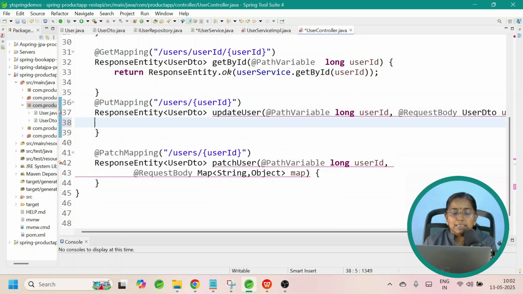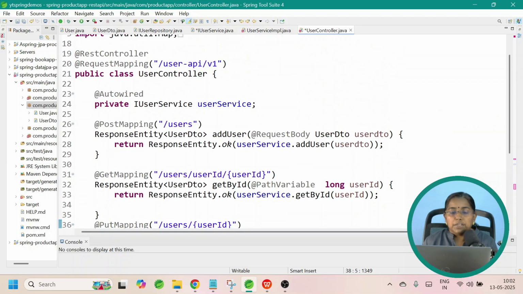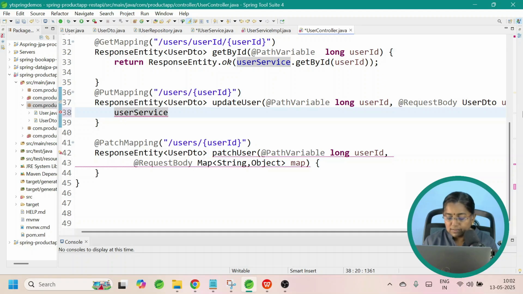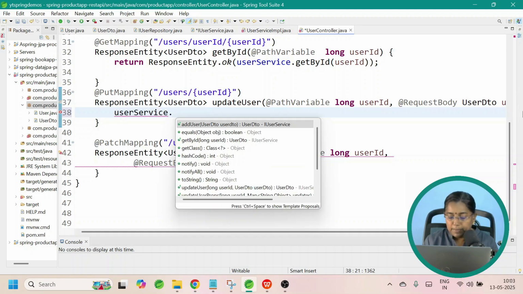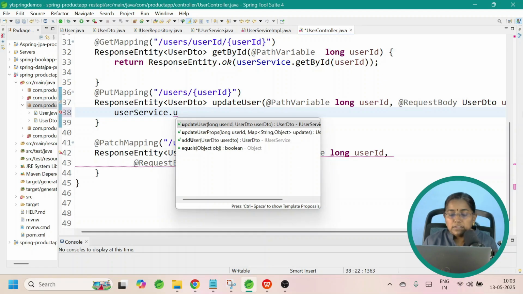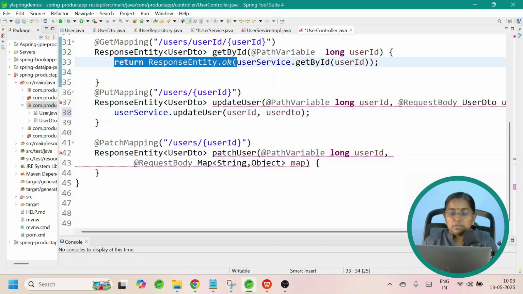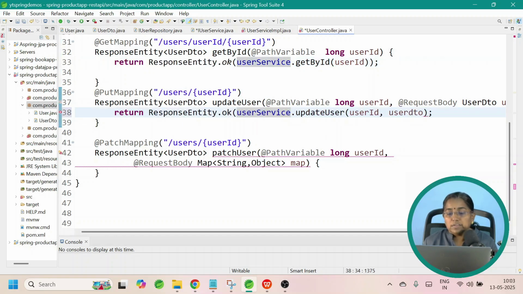The only work that I need to do is, I need to call the method of user service. I have already auto-wired user service. So let me call the method. User service dot update user by passing the user ID and the user DTO object. This has to be a response entity. I need to wrap it up. So let me just copy this. Response entity dot OK, user service dot update user.